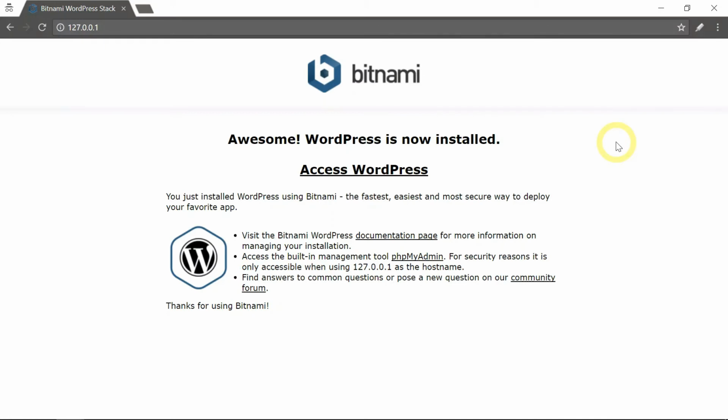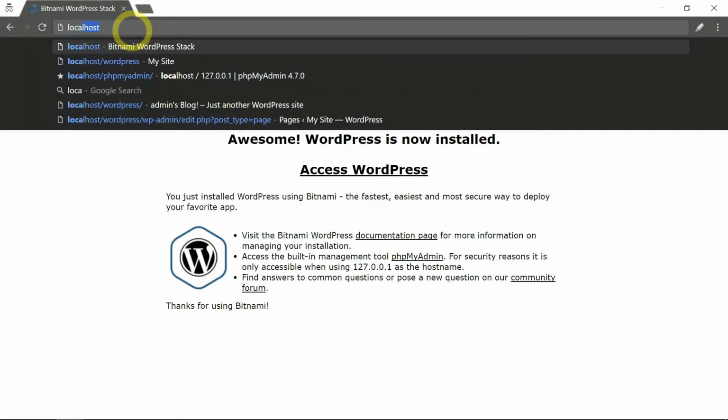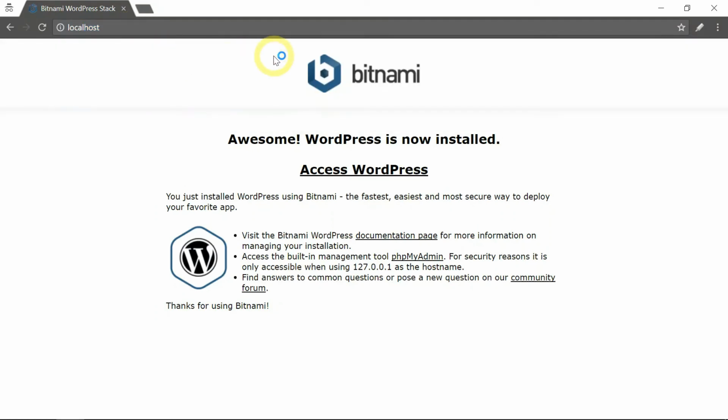Once you've completed your Bitnami WordPress installation, you will see two pop-ups. One is this, which is a landing page for your Bitnami installation. It is accessible here at this IP address 127.0.0.1 or localhost. To access your WordPress, you just click on this link here, Access WordPress.